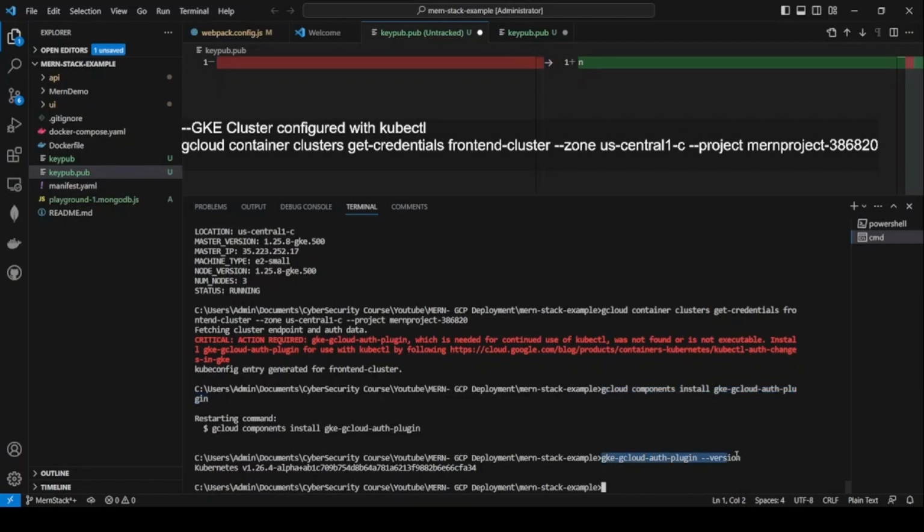So that's the proof that we have installed it, and that's fine. You can see the version details available here.